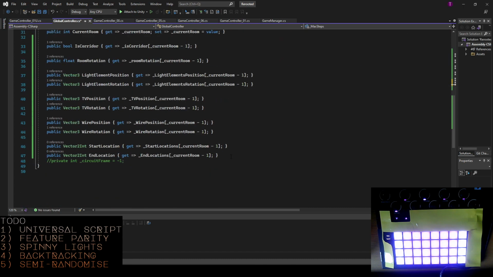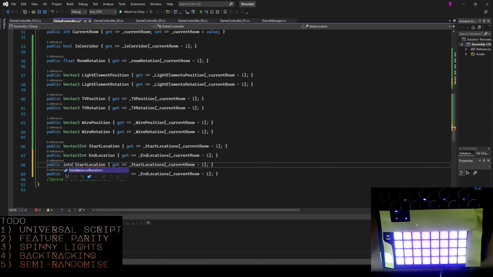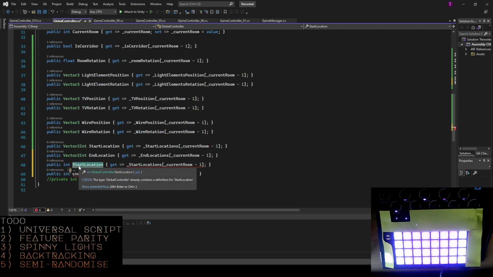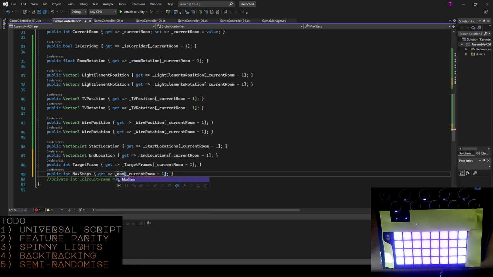And then we want to expose those again. I'll keep these all in a bundle. That's a normal primitive int. That's a normal primitive int. That is target frame, and that is max steps. That is just that bit. Max steps.